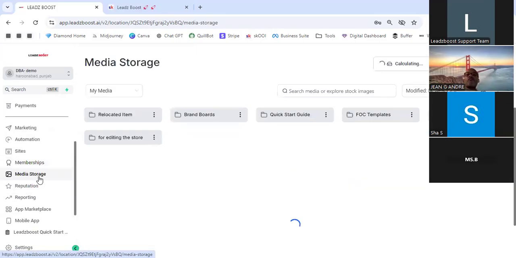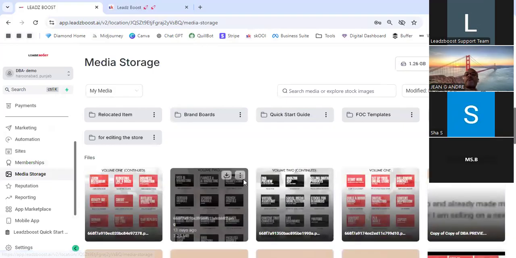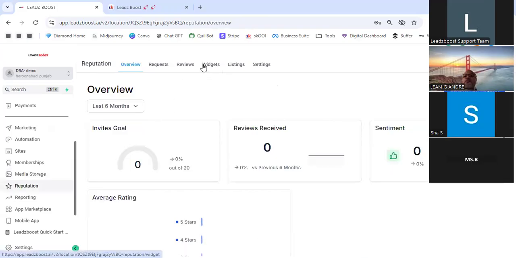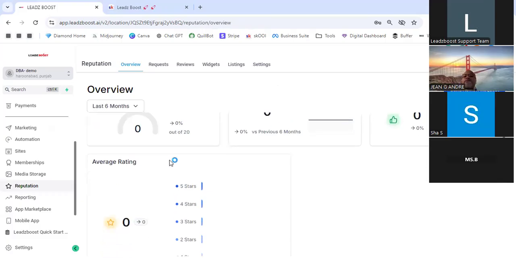Media storage, that's where all your media lives. Any picture you upload will be in your media storage, so anytime you're asked for a photo, all of your media will show up. Reputation, that's where you can ask for testimonials or reviews. You can make sure that you are following up with people and getting those reviews.